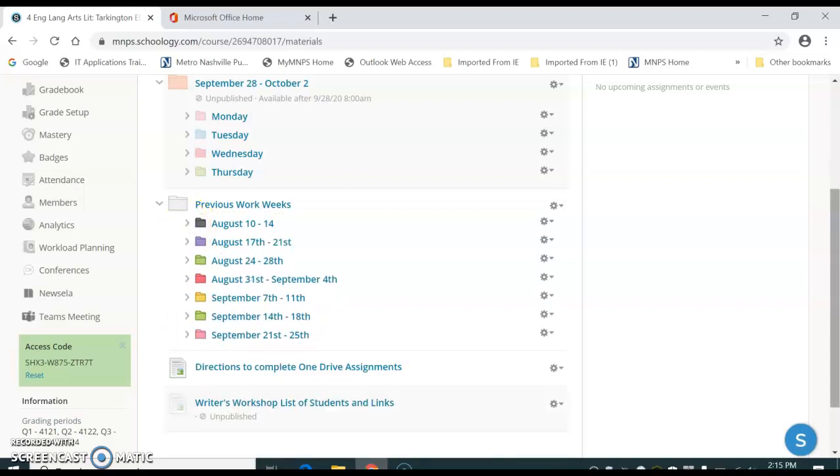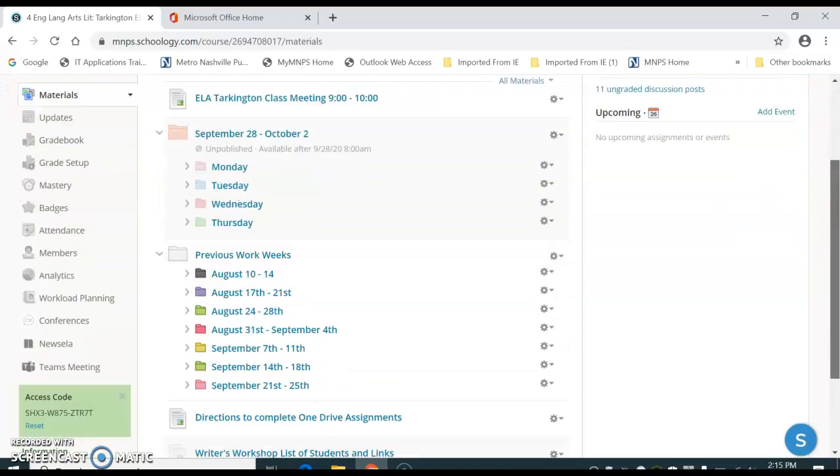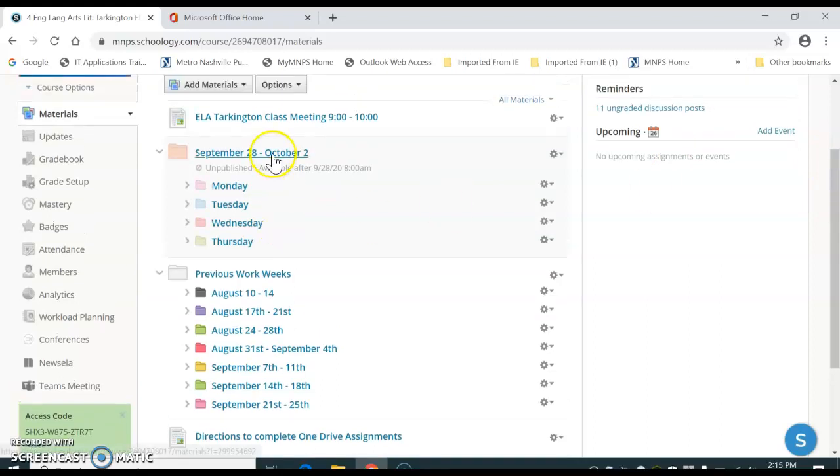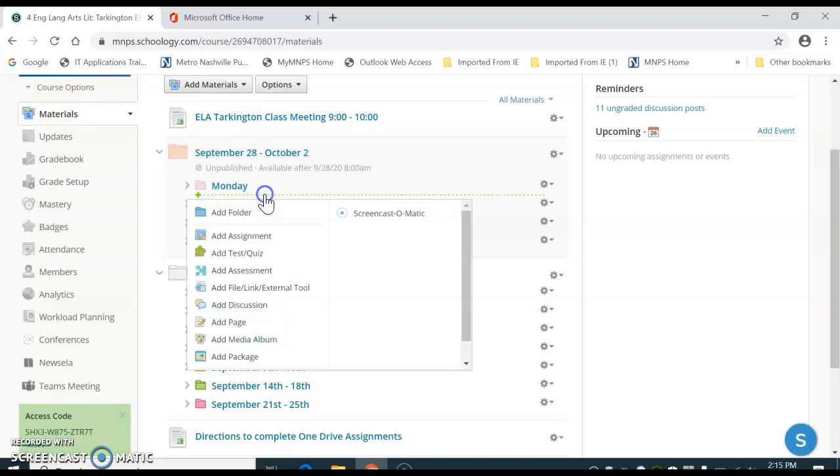So if you want to add anything to your folder, if you set up yours Monday, Tuesday, Wednesday, Thursday, Friday, you can do it two different ways: right up here where it says add materials, or go where you want it, hover there, and you'll see the dotted line. When you click, you see the exact same thing that's up here. So add a folder, which is just like a manila folder on your desk where you put stuff in.